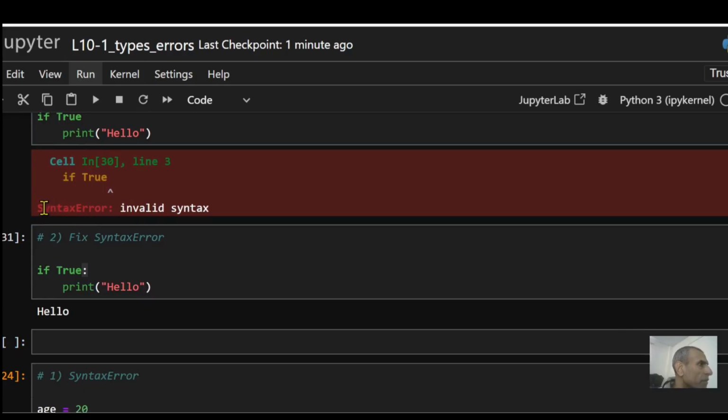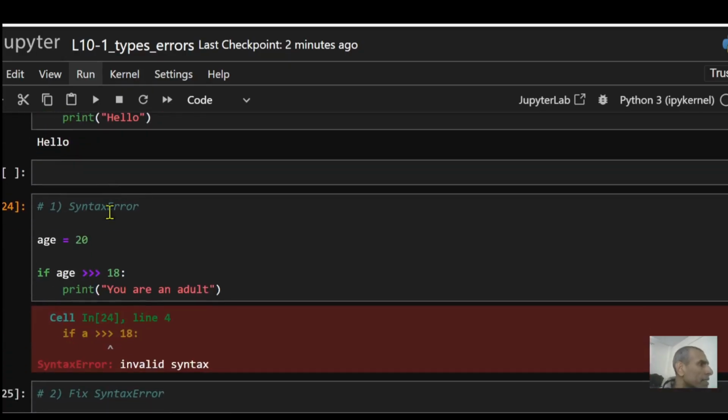And you can see that it gave you a syntax error right there. It even tells you what the error is. It's invalid syntax. And right here, it even shows a little caret that's telling you that, hey, there is a syntax error somewhere over here. Let's take a look at another example.